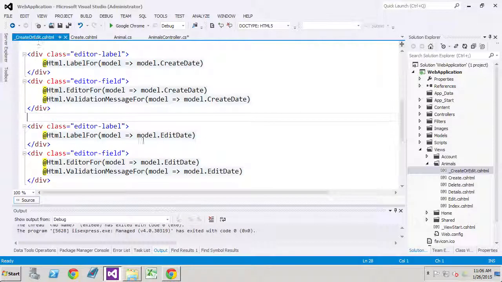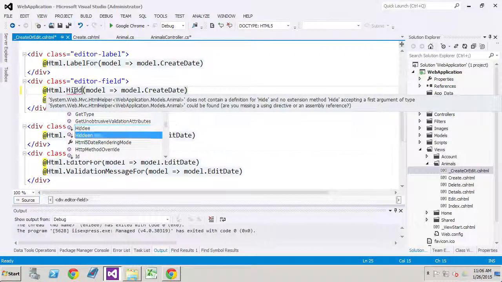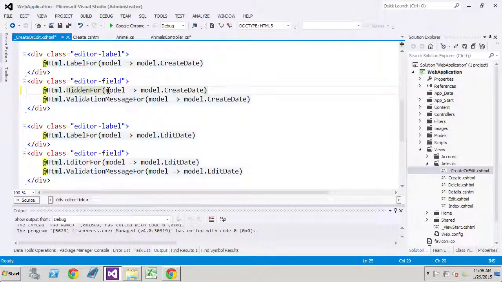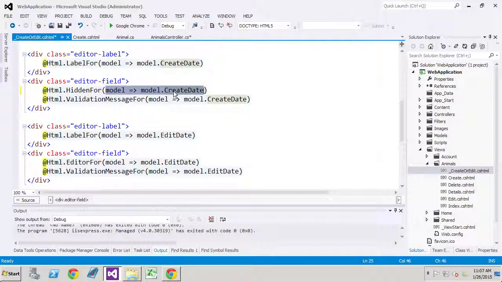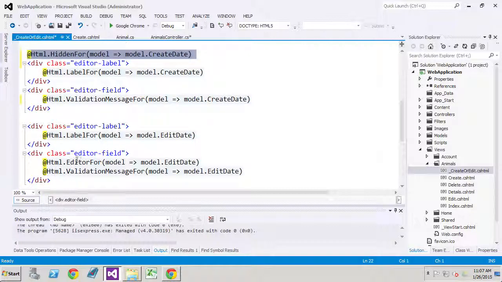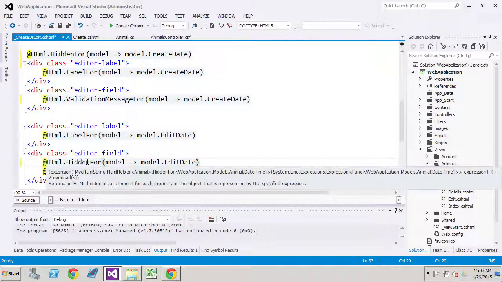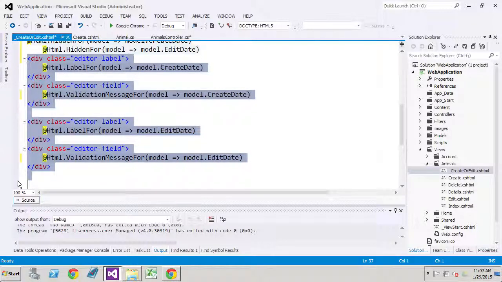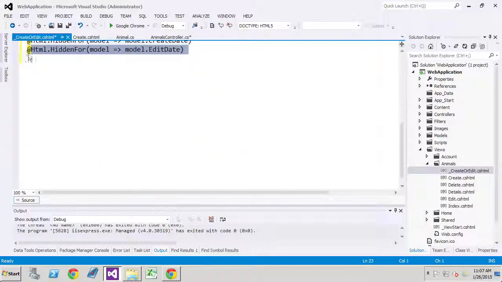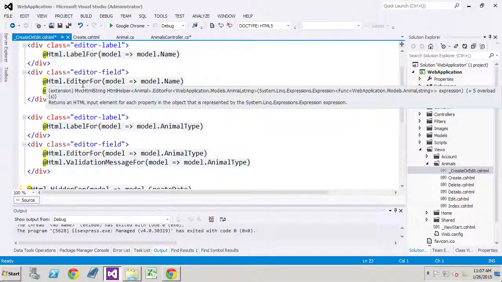Now, to deal with the fact that we don't want the user to be bothered by adding a create date and edit date every time, what we're going to do is use this little HTML helper called hidden for. Hidden for just takes this lambda expression that takes the model and the model.createDate and implies that information into the hidden for method. And we do the same for the edit date. Like I say, this information is going to be hidden, and again, it's totally unnecessary for the user to see that information.